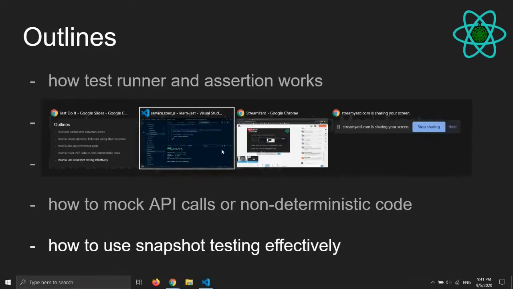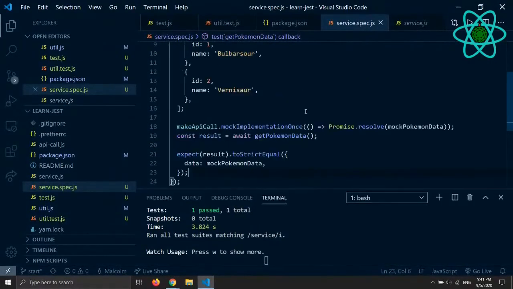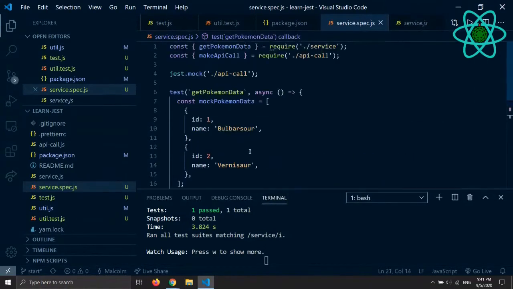So what is snapshot testing? Look at our code in service.spec.js. We are asserting the return value looks like this, right? But sometimes those API call functions, like getPokemonData, can get very complex. It can merge data from API A and API B, and then apply some special transformation logic, and the total output is very different from the input.